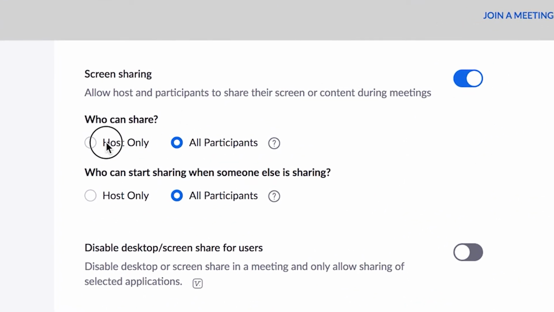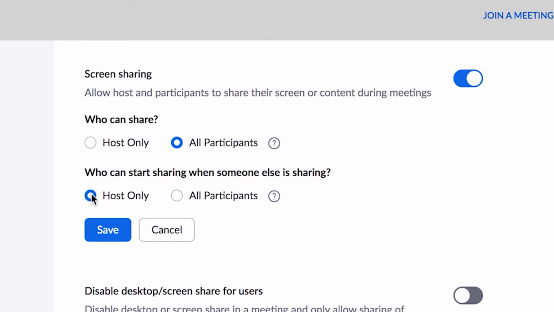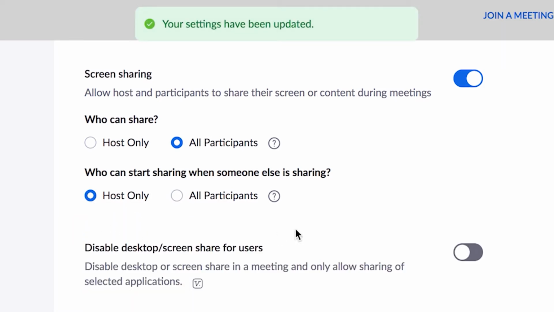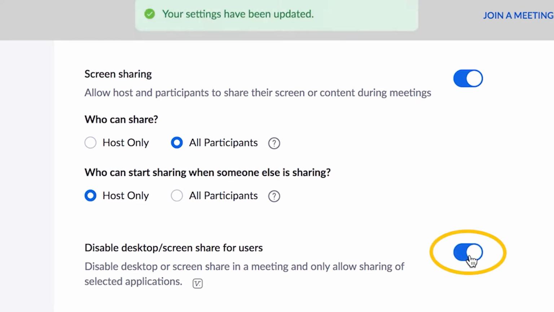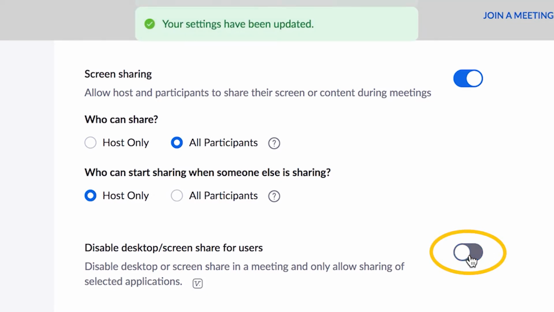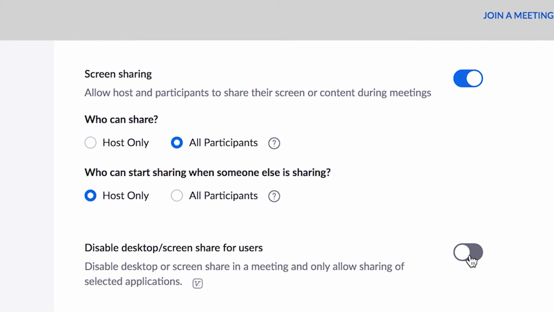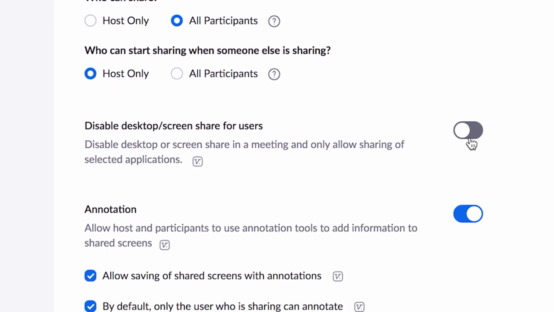You can adjust who can share their screen and who can start sharing when somebody else is. We will go ahead and select Save after adjusting any settings. You then have the option to disable desktop or screen share in a meeting and only allow sharing of selected applications. In most cases, we will want to leave this off.